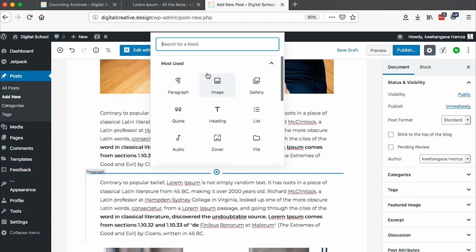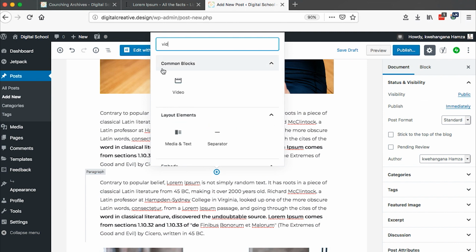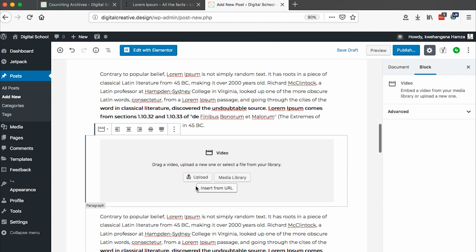When I add that block, I'll say video. When I search for video, it will show up here. And then I can now upload a video from my computer or from the media library. And then I can also insert a video from URL. I prefer that you should always insert videos from a URL, because if you have a video that is linking to an external platform, it won't make your website slow down. As to if you have a video that is uploaded on your website, it will really slow down things. So you say insert from a URL.